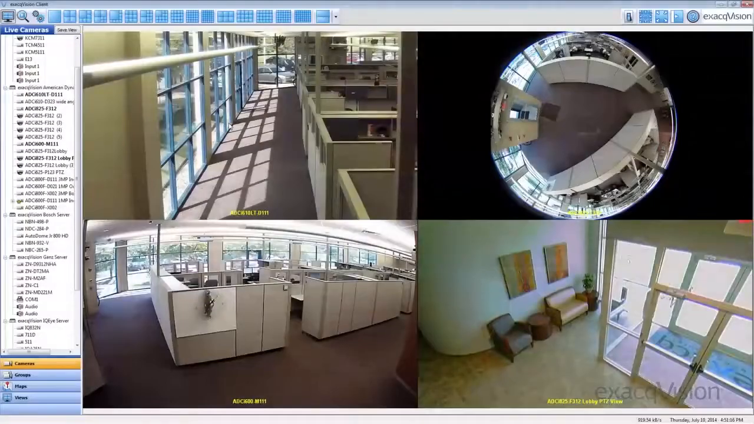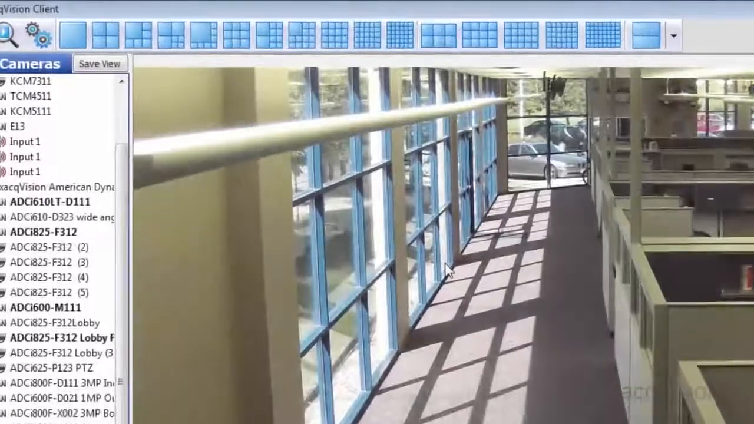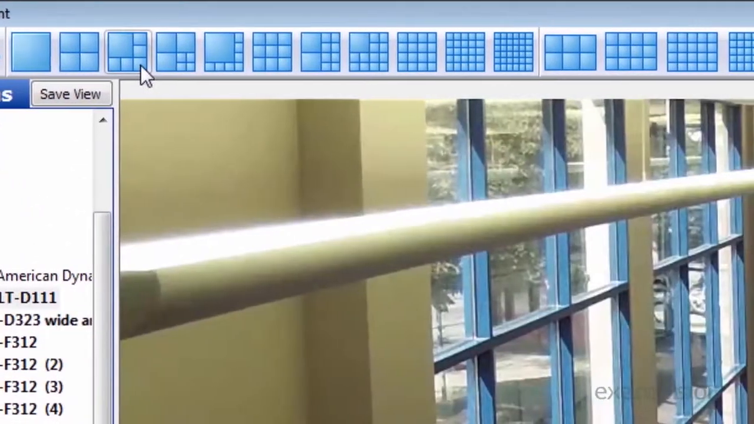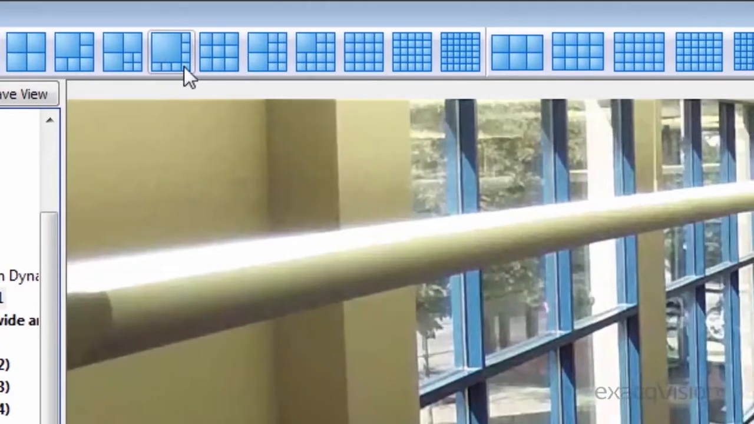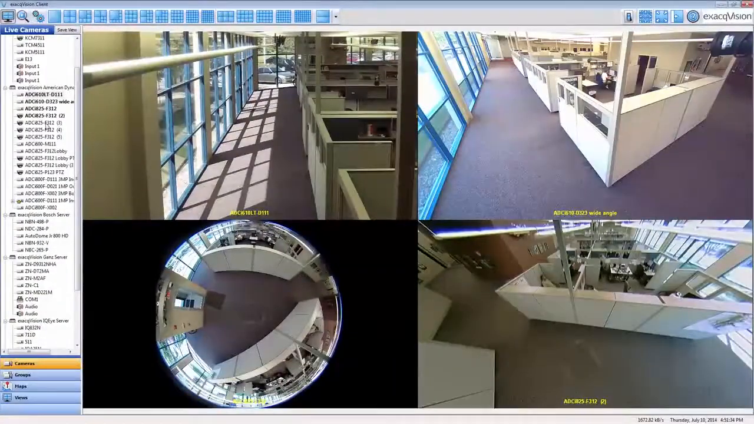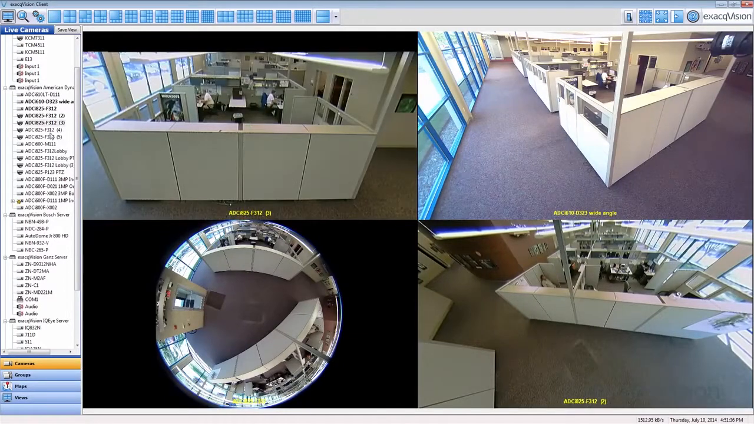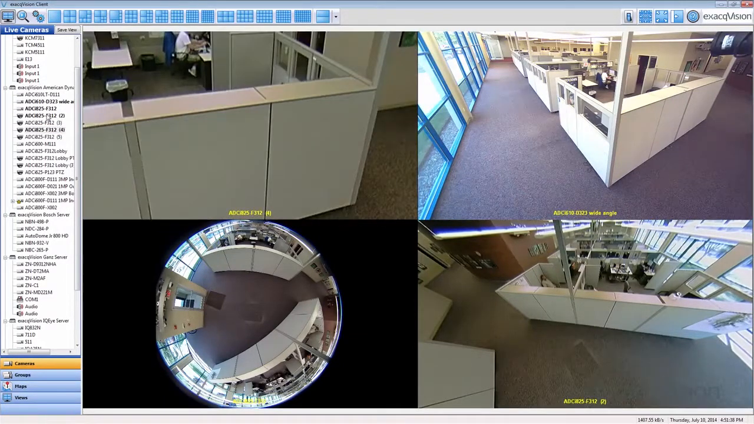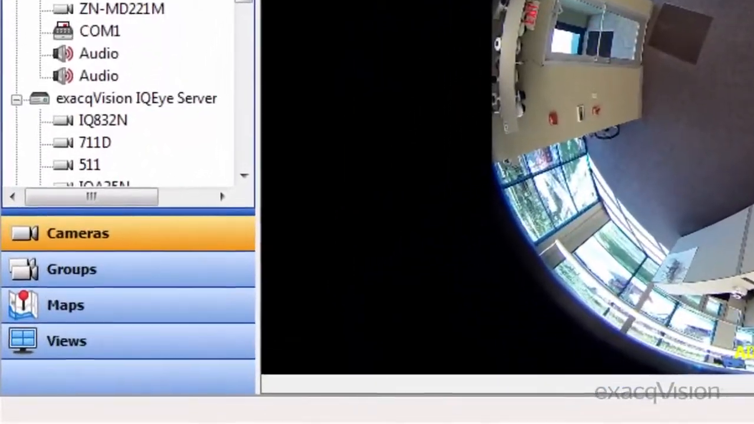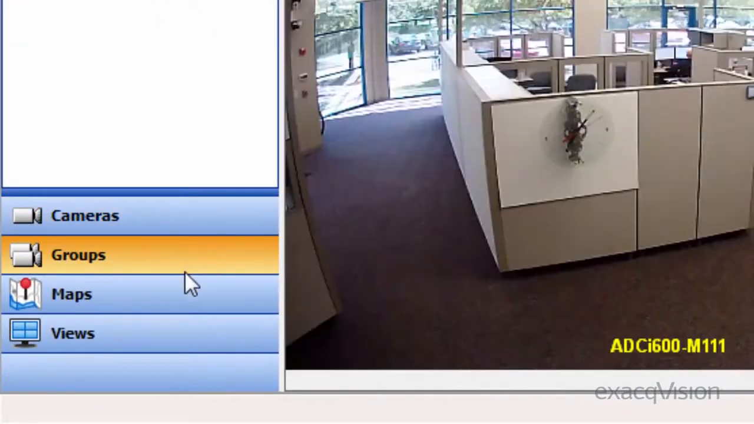You can also open multiple instances of the client and multiple monitors to create a video wall. You can change the layout of the cameras by clicking any of the video window format icons along the top of the screen. Drag and drop any available live camera from the site tree on the left to the video windows on the right. From the live page, you can also look at camera groups, maps, and views.